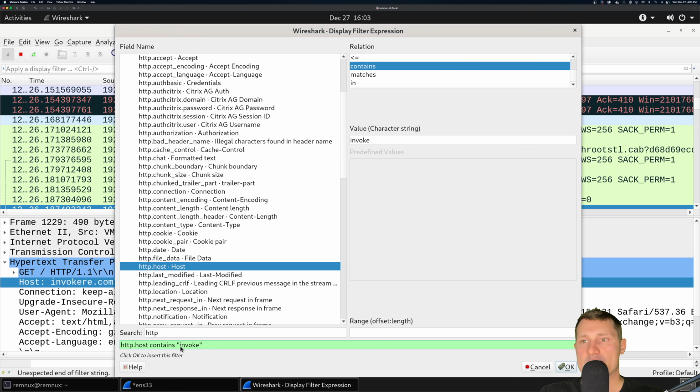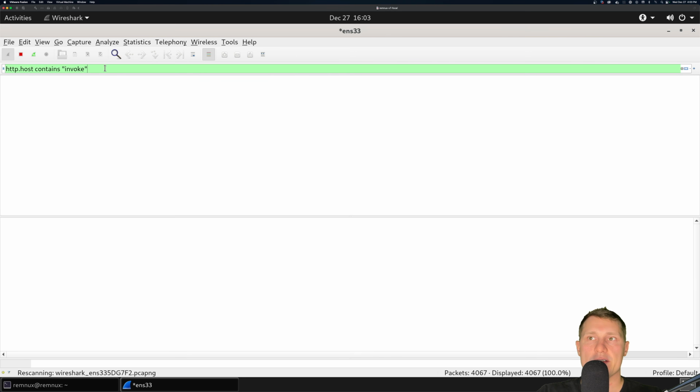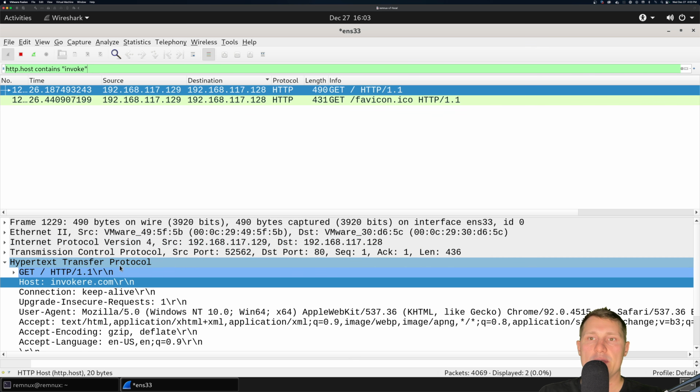Then we have the expression created for us. And then if we click OK, that is provided in our display filter here. And then if I hit enter, again, we can see our HTTP request here.